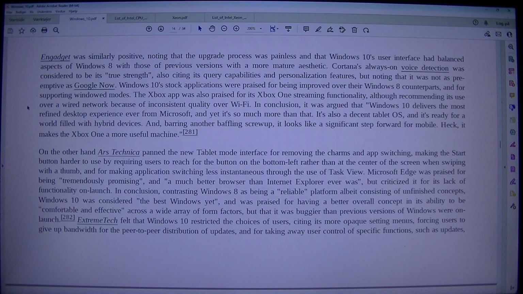In conclusion, it was argued that Windows 10 delivers the most refined desktop experience ever from Microsoft, and yet it's so much more than that. It's also a decent tablet OS, and it's ready for a world filled with hybrid devices. And, barring another baffling screw-up, it looks like a significant step forward for mobile. Heck, it makes the Xbox One a more useful machine.